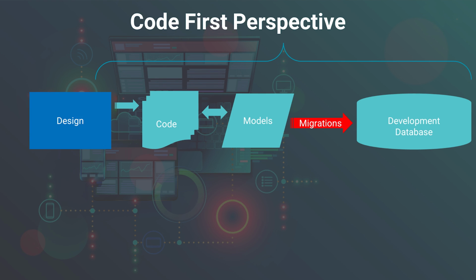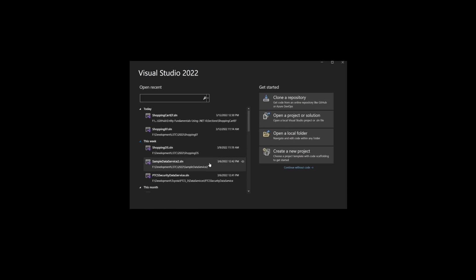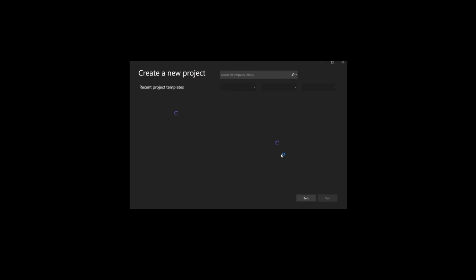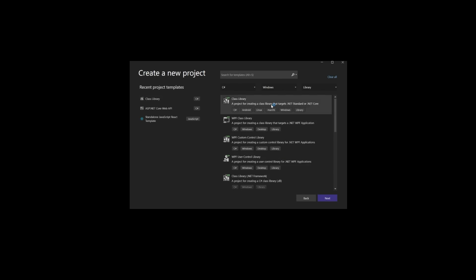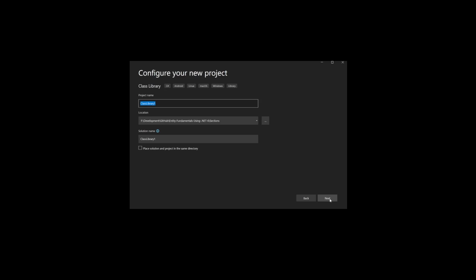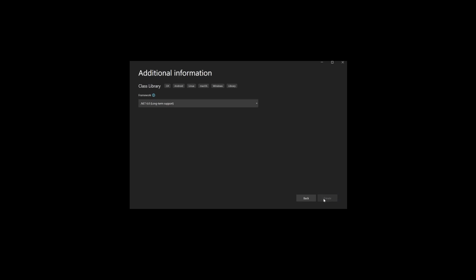So let's dive right into building our first application with our data services layer using migrations. To do this, we'll start off with Visual Studio 2022 and create a new project. This new project will be a class library targeting .NET Standard or .NET Core, and we will target .NET Core. We're going to call this Shopping Cart EF, for Entity Framework. It is a .NET 6 project.